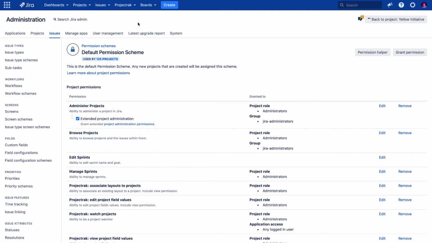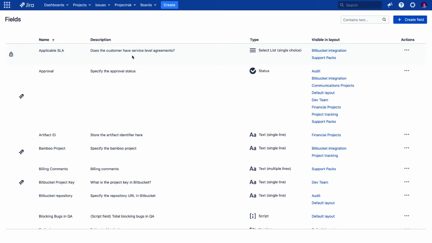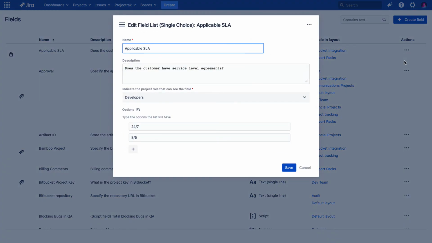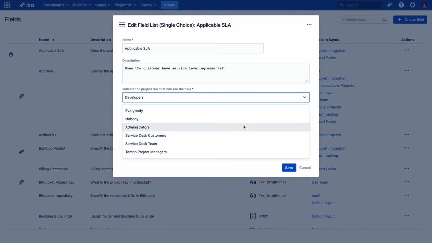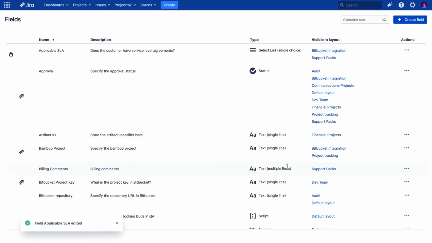In the main menu of Jira, in the Projectrak drop-down menu, click over the Fields option. There, we'll overview a list containing all the project fields we've created with Projectrak over time. By clicking on the Edit option, we can see and choose which role can visualize the current field's values. We have selected the administrators. Let's save it. Right after, a lock icon will appear at the top left corner of the edited row, signaling that field has restrictions now.